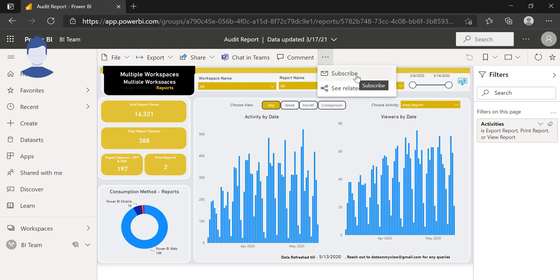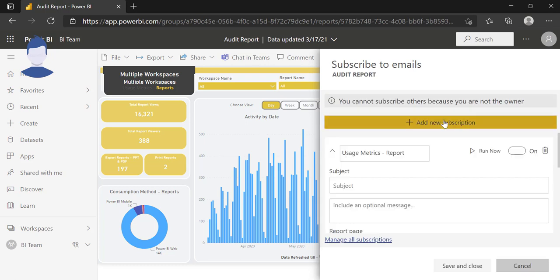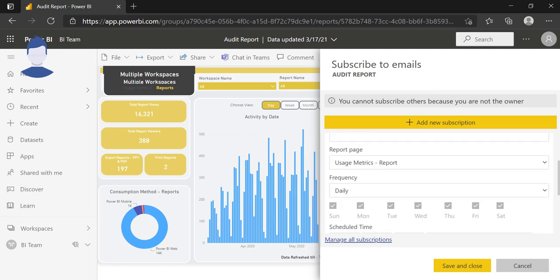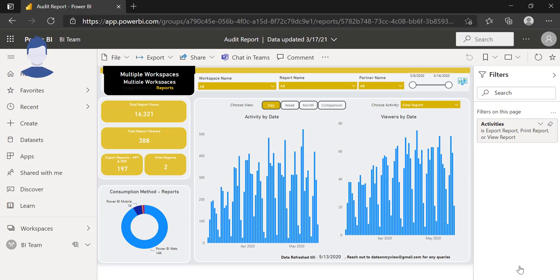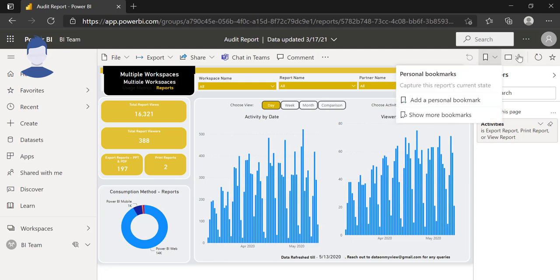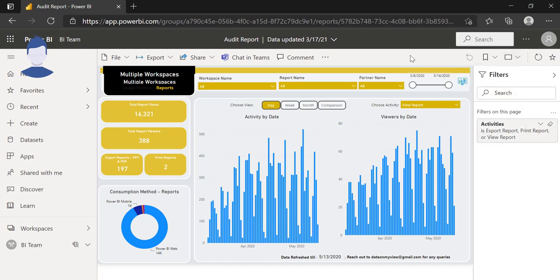He can subscribe to this report and see related concerns. When he subscribes, he can subscribe only himself, so he cannot subscribe for others. He can choose the report and schedules, and that's it. He can create a subscription. And other options like bookmarks and page view are default or common for everyone.